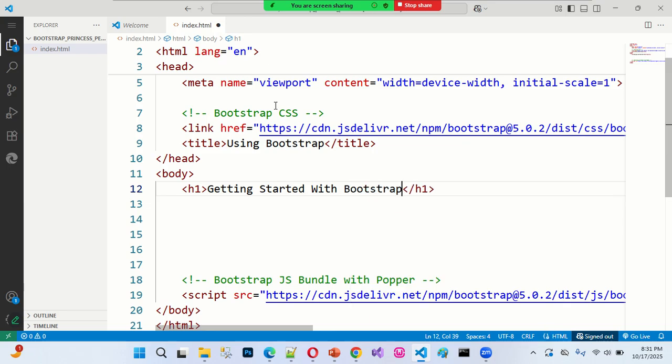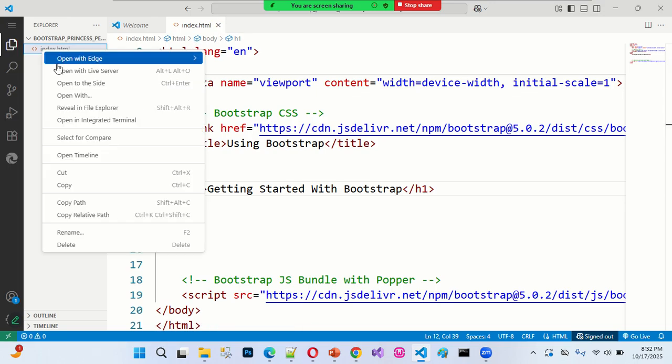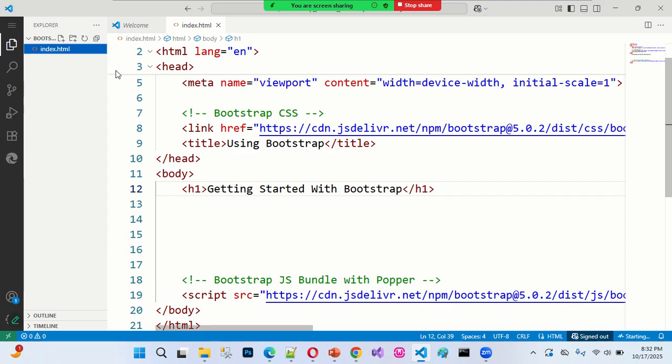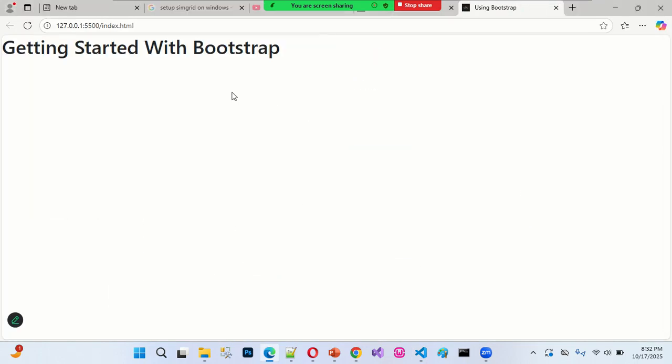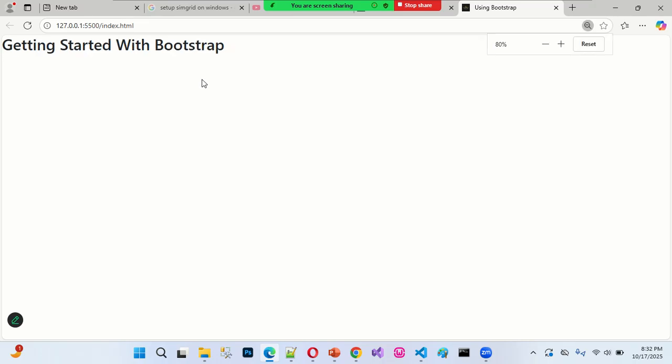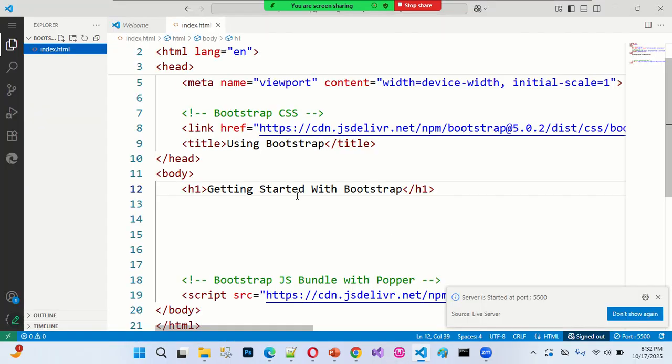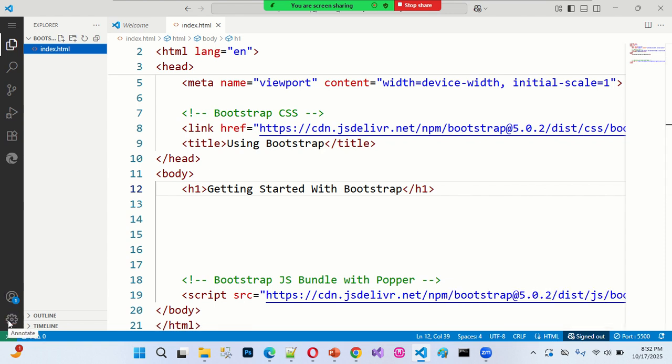So once I've done this, it means my site is now ready for Bootstrap. If I save this HTML page and preview it here, you can see this is what I'm going to see. It still remains the normal HTML output here. Do you get it now? That is it. Now, this is preparing our page for Bootstrap, and this is where the main work starts from now.